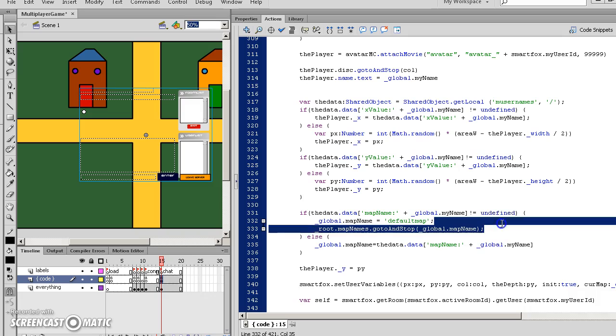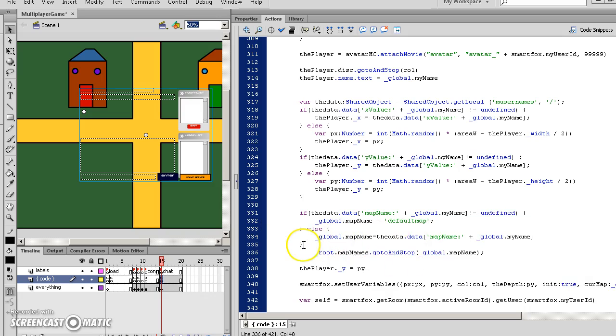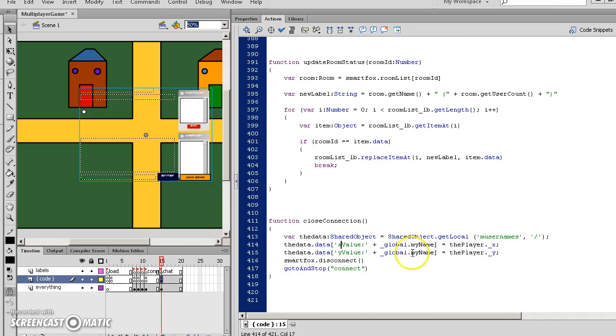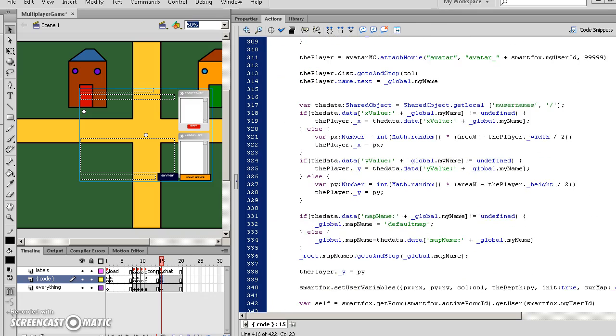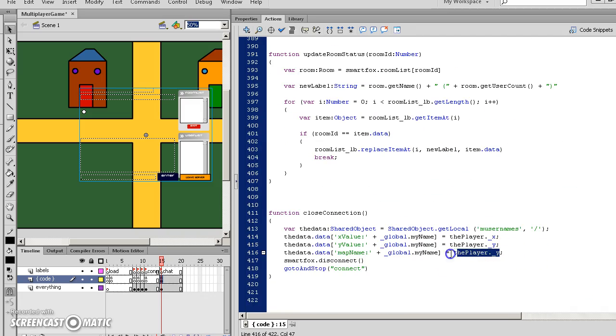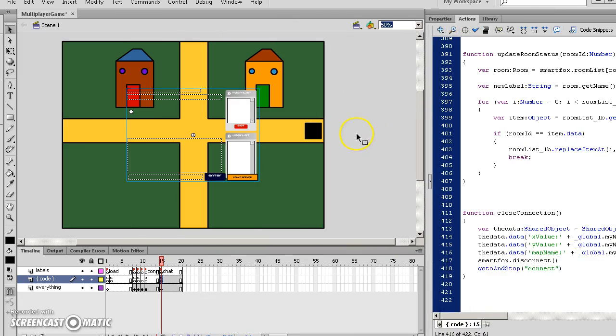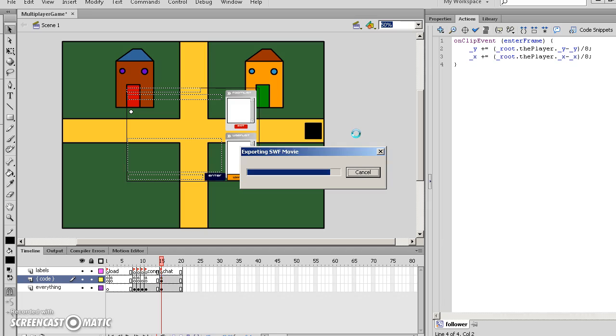Well, we can do that under all the code. So under where we set the new map name, we'll just say root.map names and it was map name. And down on the close connection, we also say the data.map name that global.my name is equal to global.map. So this will set the name to whatever the map's name was, which should be loaded back when you join the game. So let's test that.